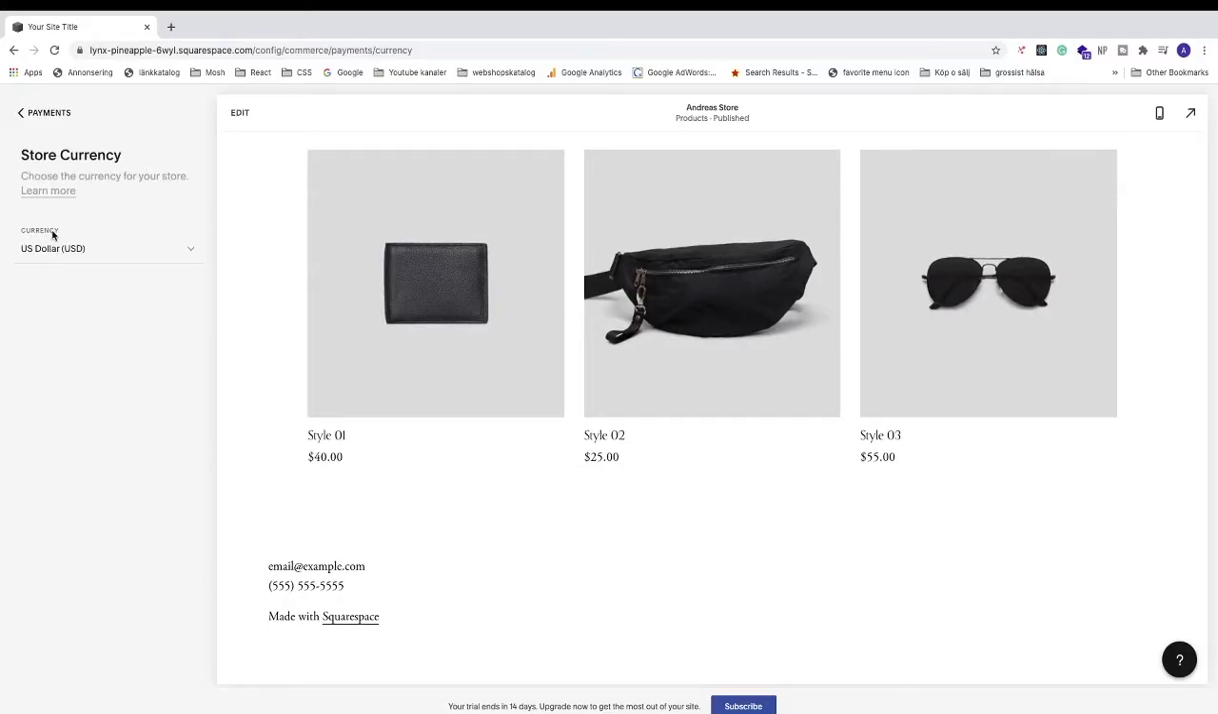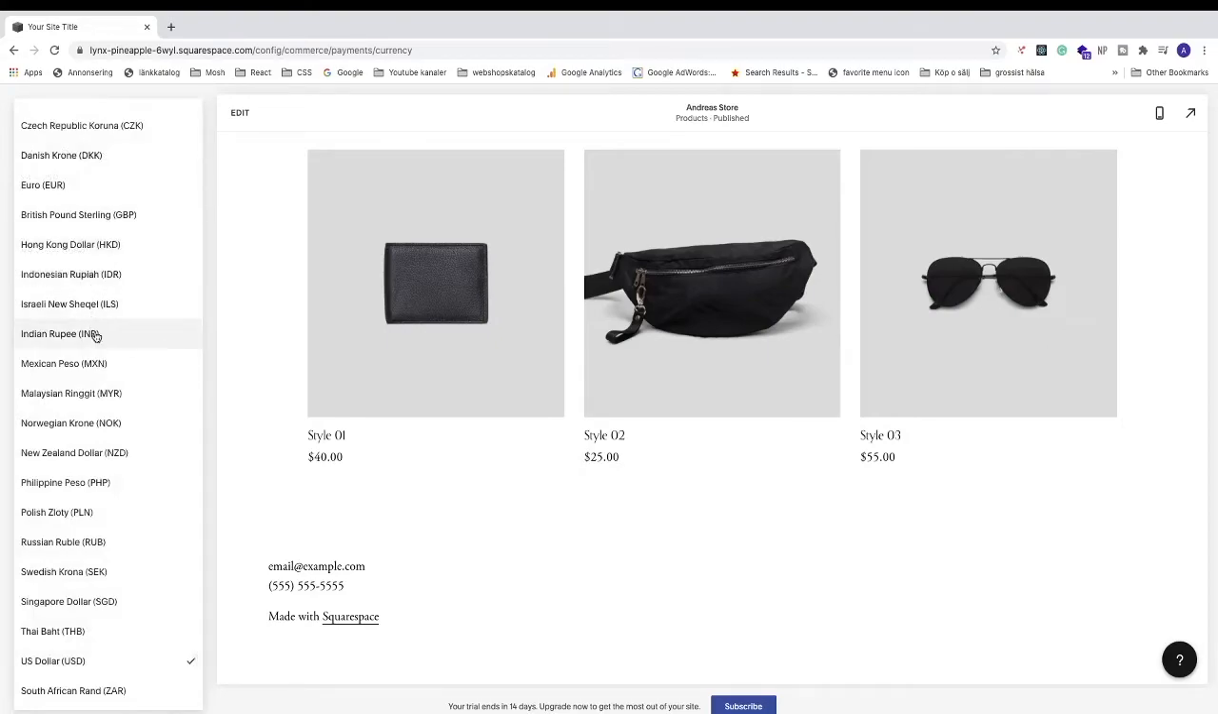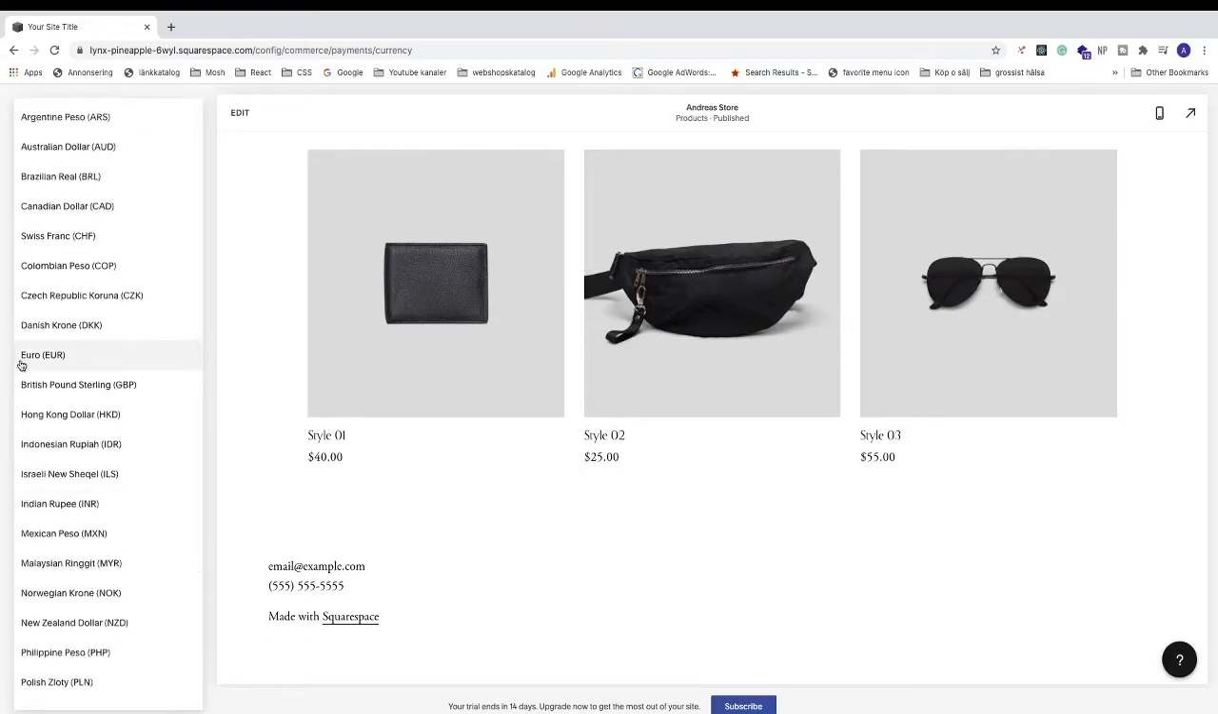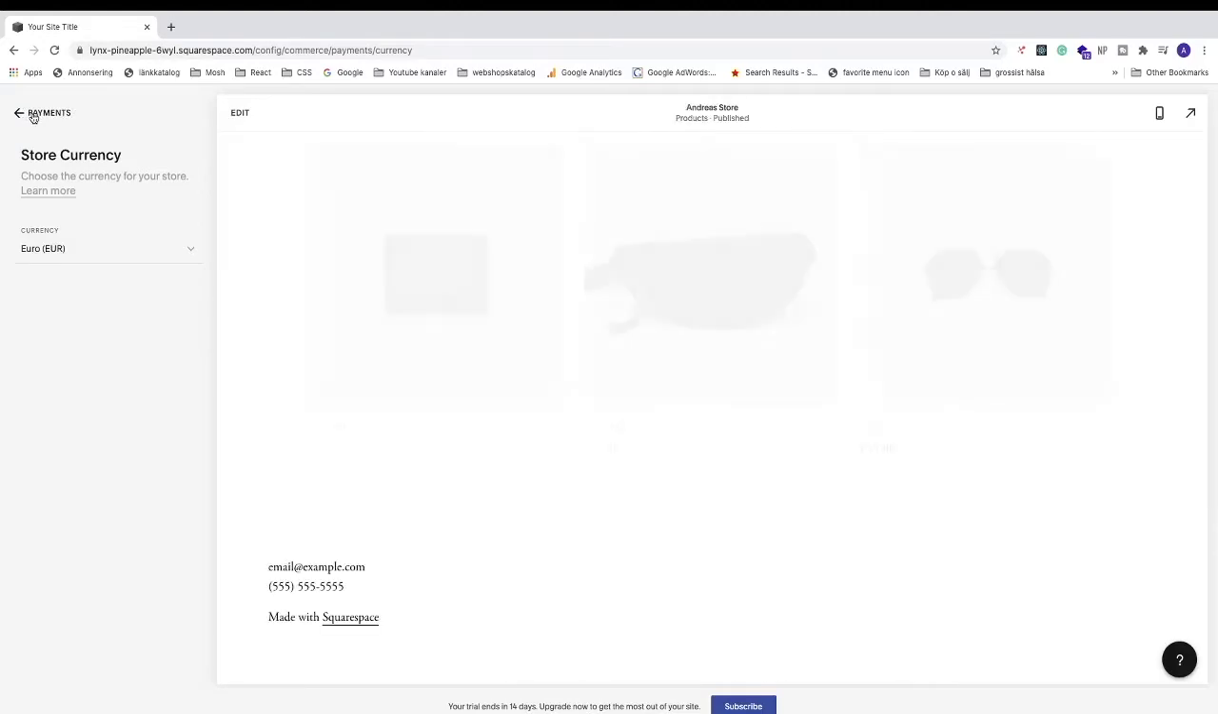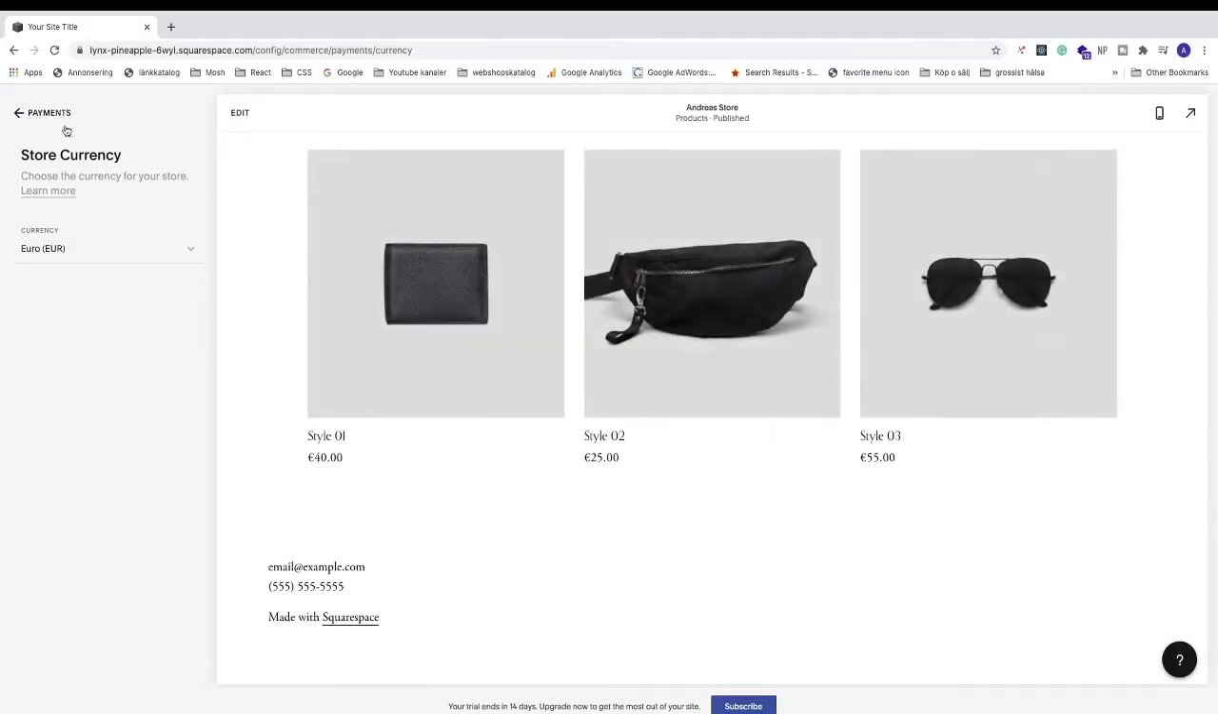So under Currency, we have this drop-down menu. Click on that. And now choose your own currency. So let's say I want to have Euro. Like that. Go up to the top left corner. Click on Save. And this will update your currency. So as you can see, we now have Euro instead of USD.